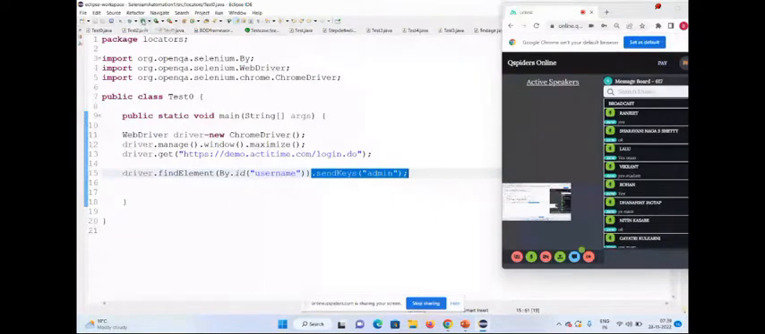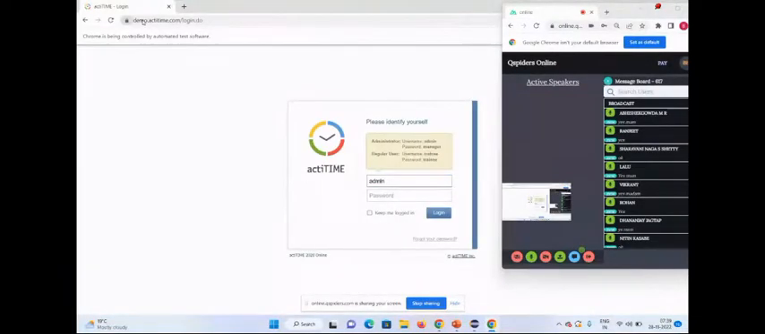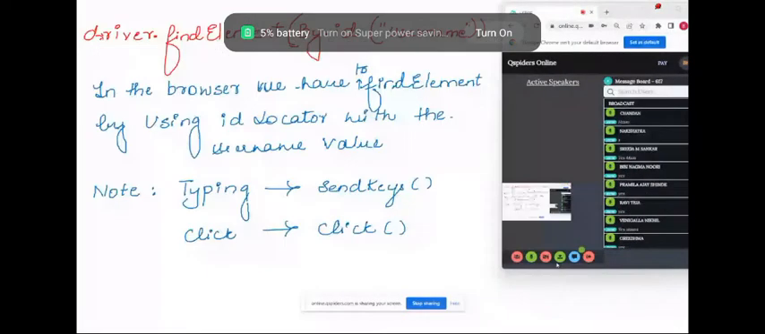Now let me run the code. It opens the browser, maximizes, enters the URL, and waits until the complete page is loaded. Now it is typing admin. Everybody's clear? Everybody understood. Okay, make a note of this first.